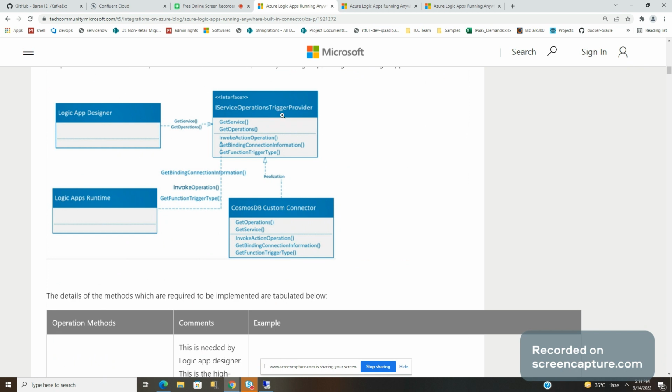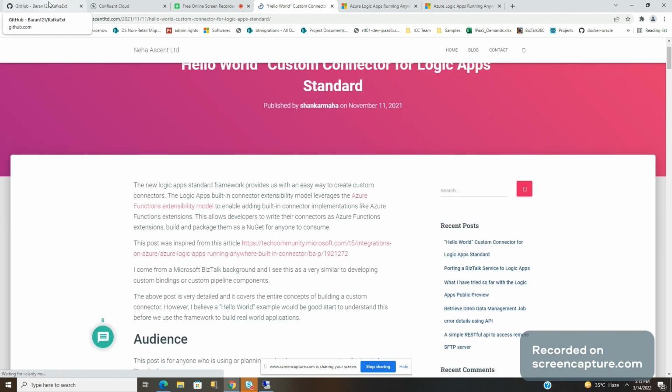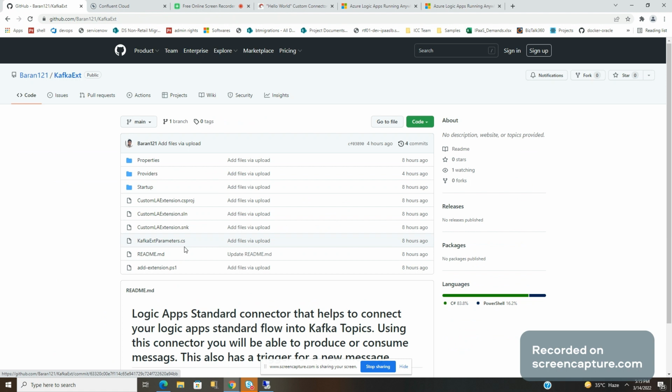So Praveen has used this trigger provider, where it will create an example Cosmos DB trigger. At the same time, Shankar has created an operation provider. So I have taken Shankar's code and altered a few things, and I have created a connector for Kafka.